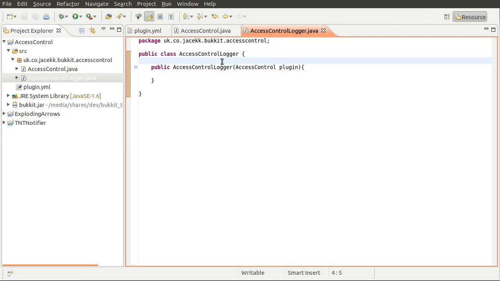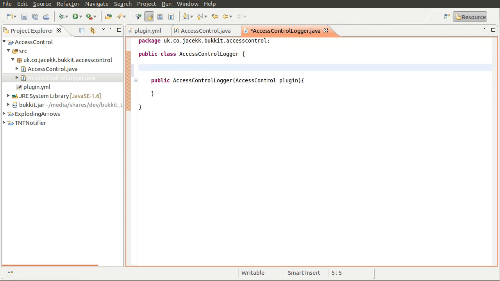Okay, so we're going to store this as a property of this class, a private property. And again, it's an access control instance. So we'll do this, and we'll call this plugin as well, just to be extra confusing. All we're going to do is set this like that.